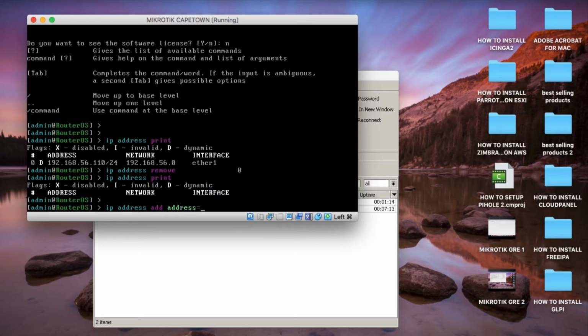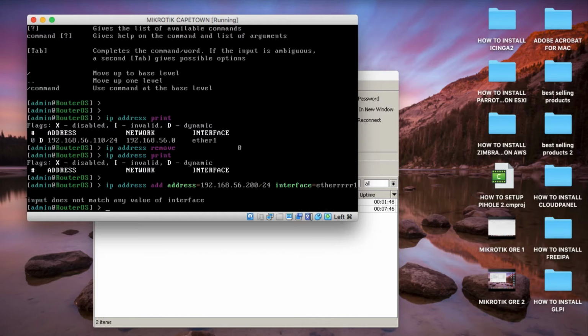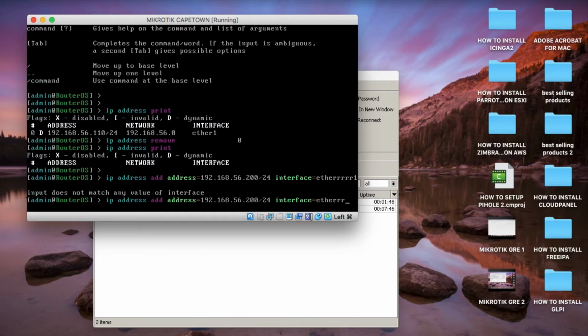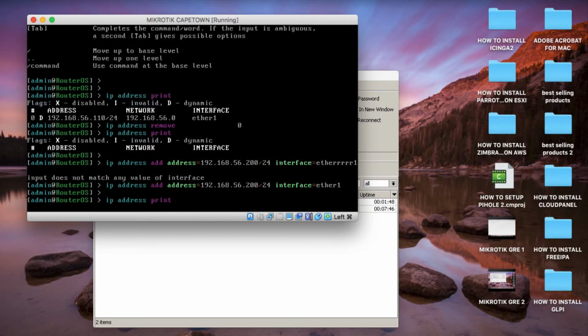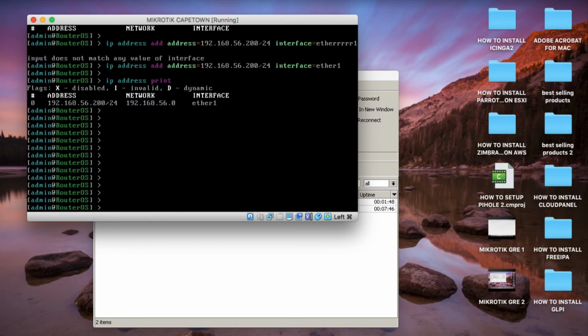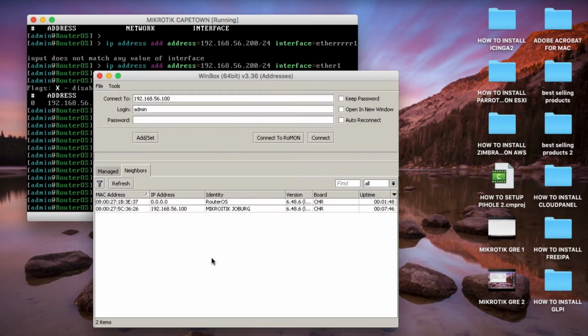So come back to the router, and then I'm going to run IP address add address equal to 192.168.56.200. It's going to be a /24 address, and then I'm going to assign this address to the Ether1 interface. Sorry about that, it's supposed to be Ether1. Okay, so if you now run another IP address print, we should now see the 56.200 address.